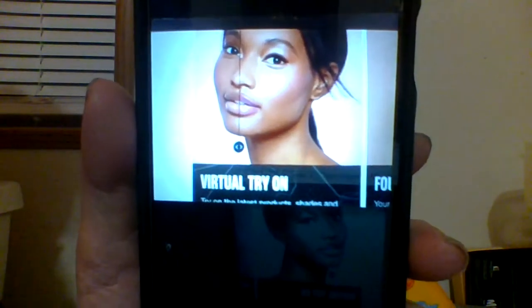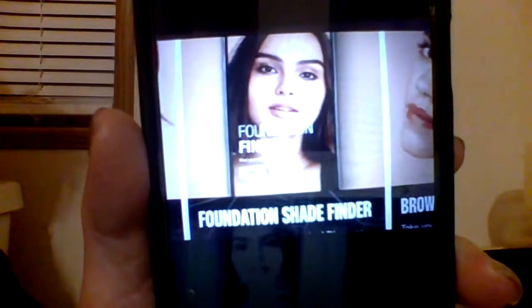So, on Maybelline's homepage, at the very top of the page, the first thing that you see, one portion of it, is virtual try-on, and this is what that looks like. Then the next one is foundation shade finder, and that is what that looks like. So what we are going to do is take a look at foundation shade finder.